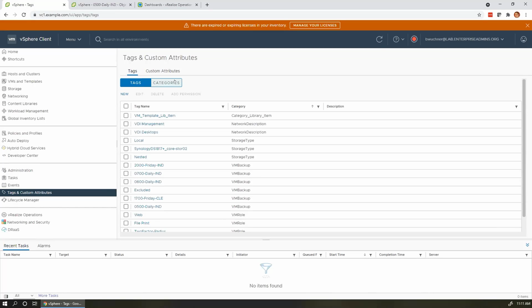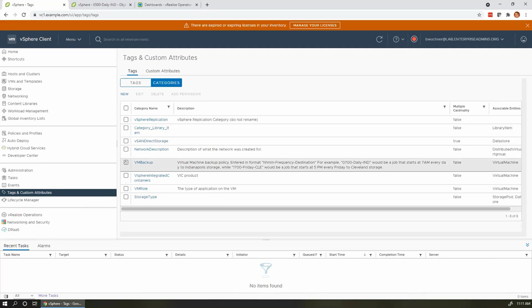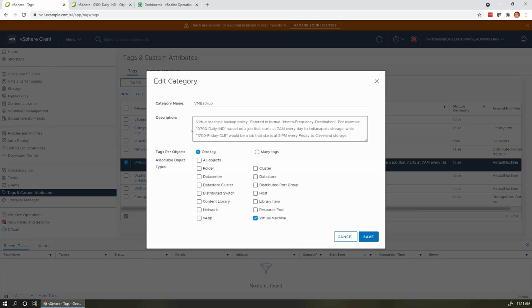When you create your category, that's actually a decision that you can make. So if we edit this category, you can say how many tags can be assigned to an object. In my case, I said each VM can only have a tag. We could have said that it has many tags, but for what I'm trying to do, one tag seemed appropriate.